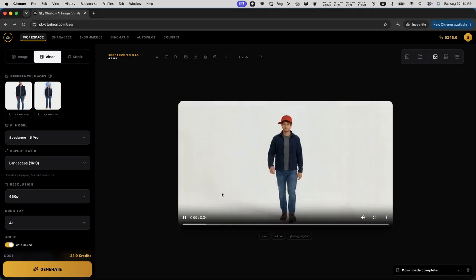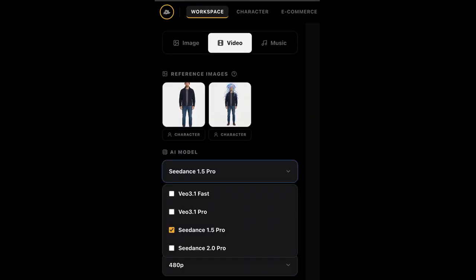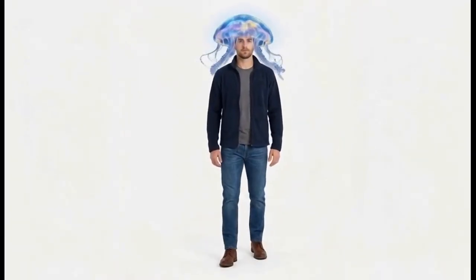One character reused in both images and videos without describing him from scratch every time. For this example, I used Seedance 1.5 Pro, which is cost-effective and performs well for animation. However, if you prioritize higher quality and better character consistency, I recommend using Veo 3.1.